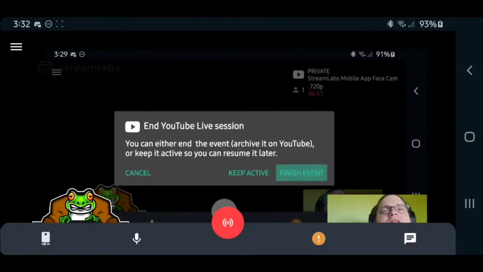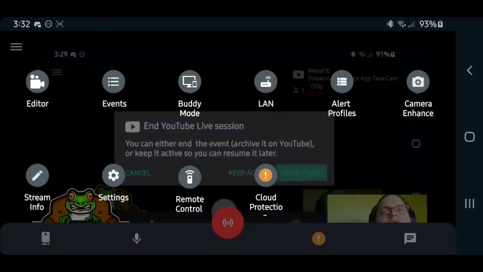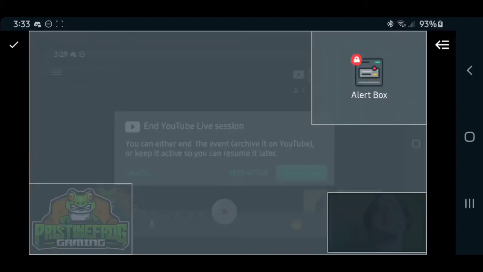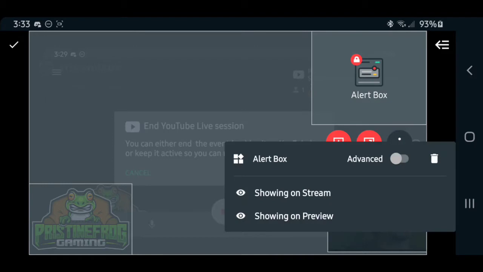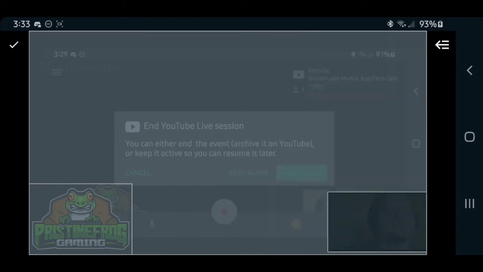So up in the top left of the screen, you will see the three lines characteristic of a menu. Once you hit that, you will see a lot of options pop up. What you want is the editor in the top left, and there it is. This is the overlay editor. Here in the middle, we have our screen. The bottom left is an image overlay. The bottom right is my video or my camera overlay. And up top is the alert box, which we can go ahead and delete.